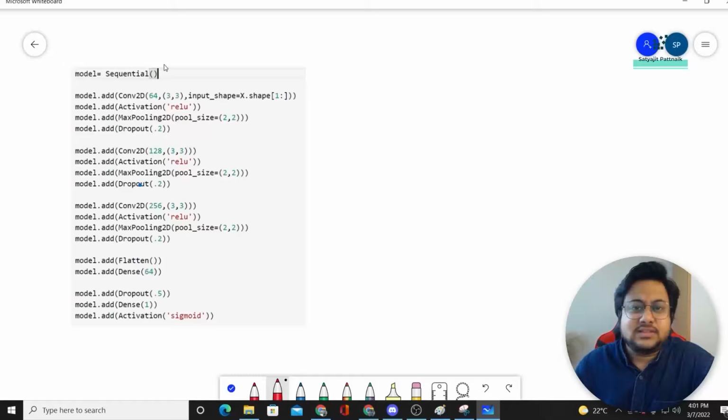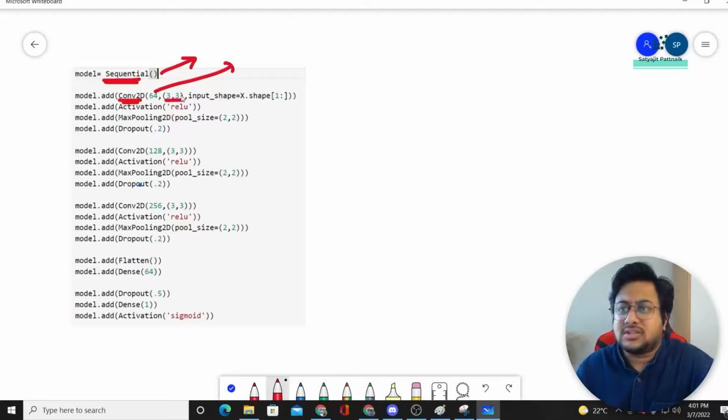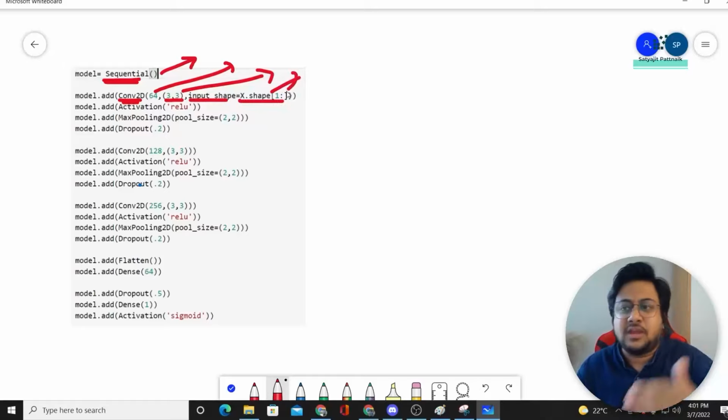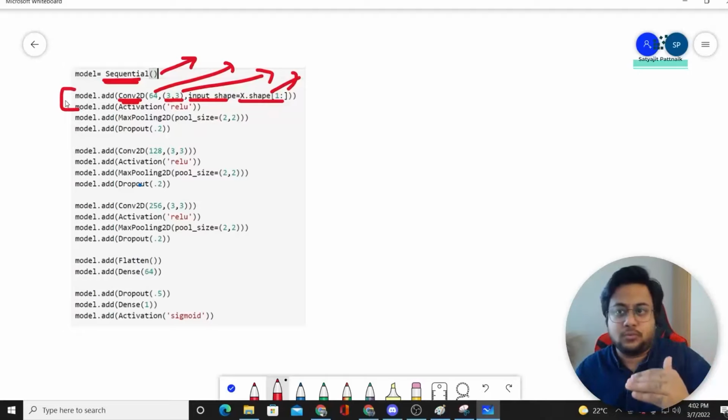Now we'll be explaining this here. We already know that we are going to use the Sequential classifier, right? After that, we are creating our Conv2D layer. 64 is the number of filters. 3 cross 3 is the dimension of the filters, or feature detector. The input shape is equal to this, and this together is my conv plus ReLU.